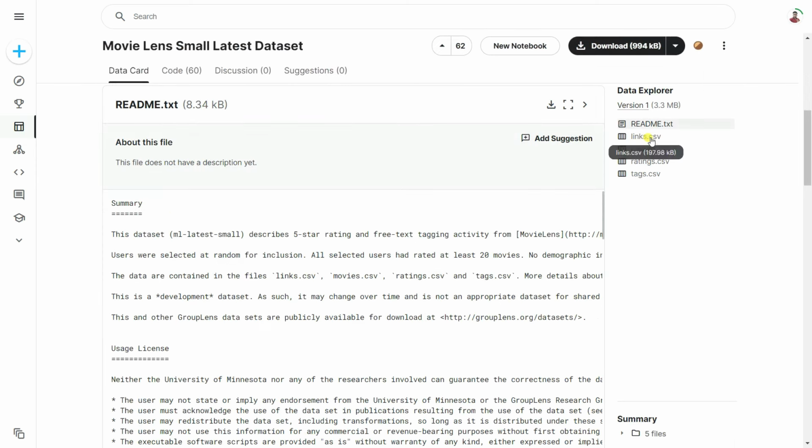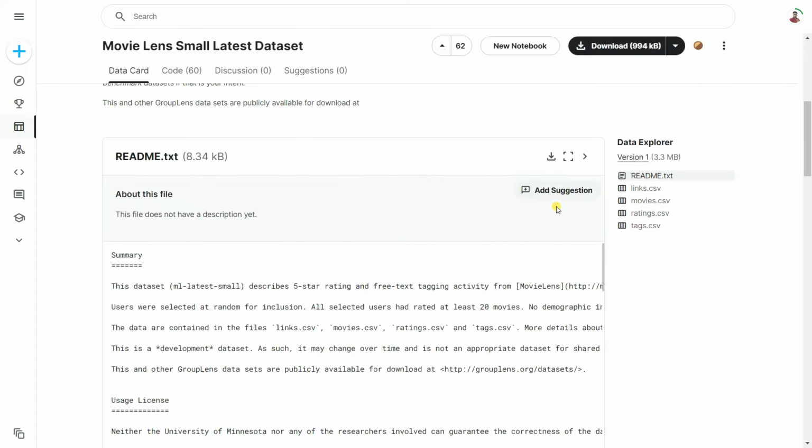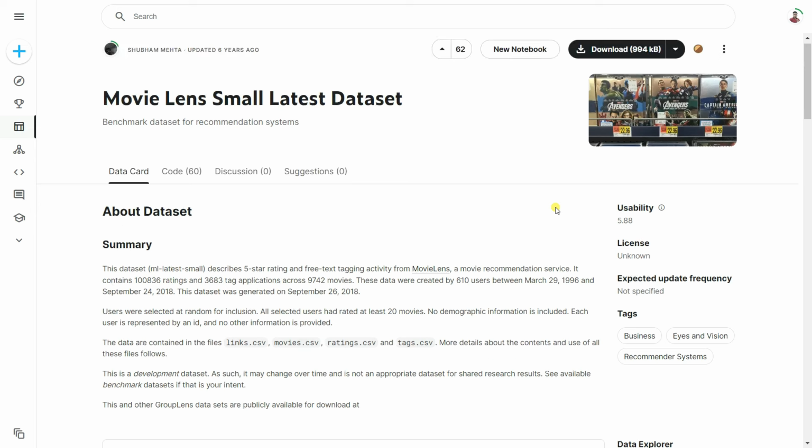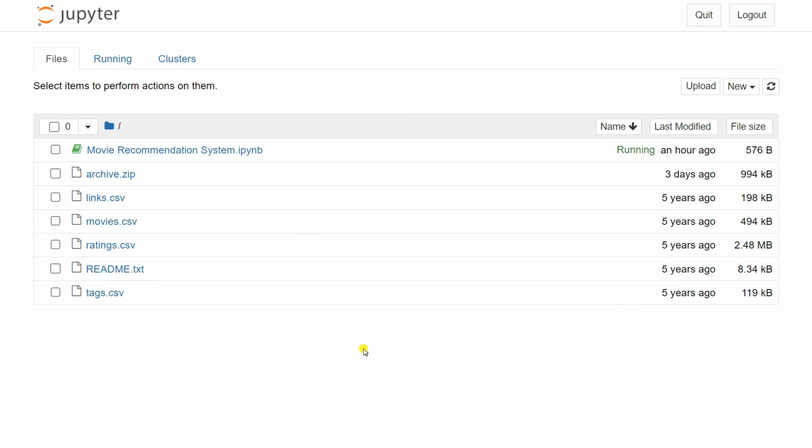It has the links, the movies, the ratings, and the tags as well. Same things as in the large dataset; it's nothing but a portion of the dataset, right? So I'm simply going to go here and download this dataset. All right, so you can see here I downloaded the dataset from Kaggle and also extracted the file.